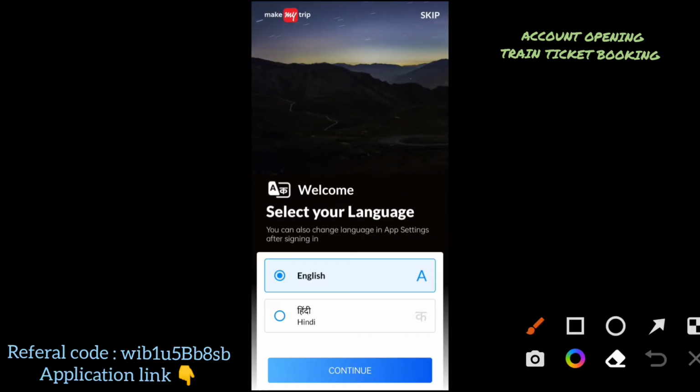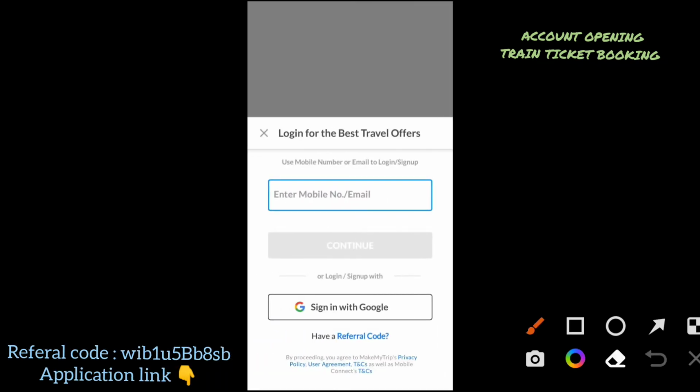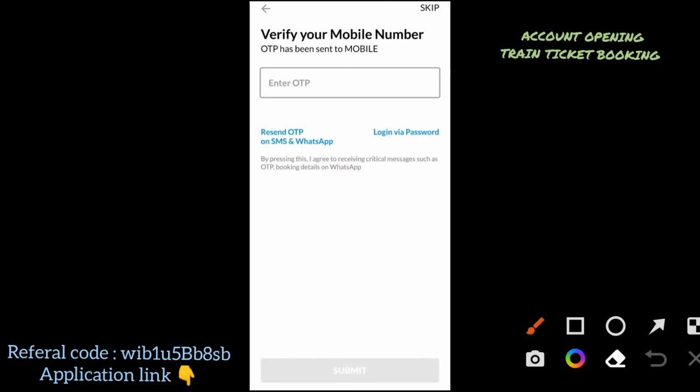Then select your language. I selected English from here. Then just enter your mobile number or email ID. Otherwise you can log in with your Google account. I am choosing mobile number to log in to the MakeMyTrip application. After entering the mobile number, you will get an OTP on your mobile number. Just enter the OTP here and submit.